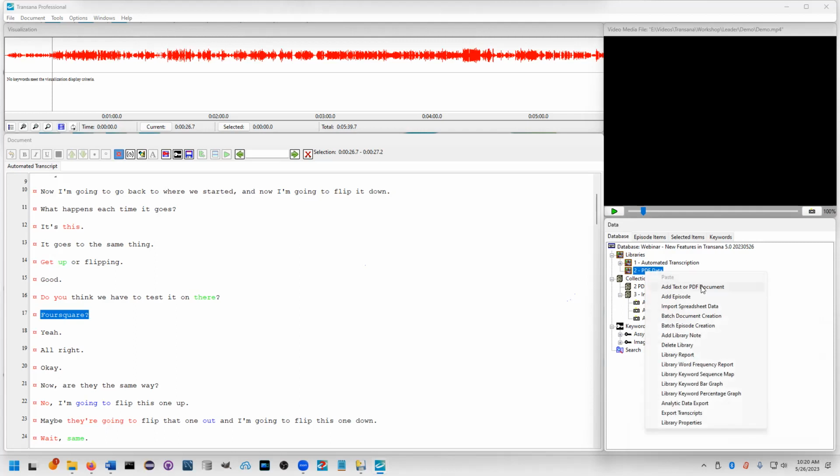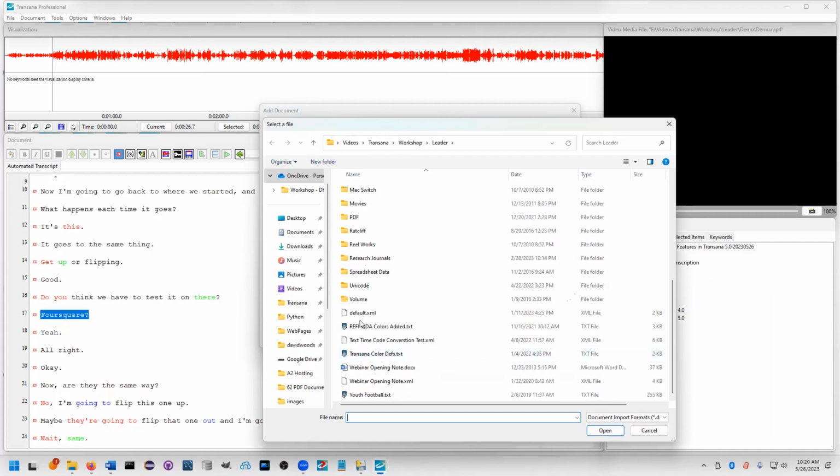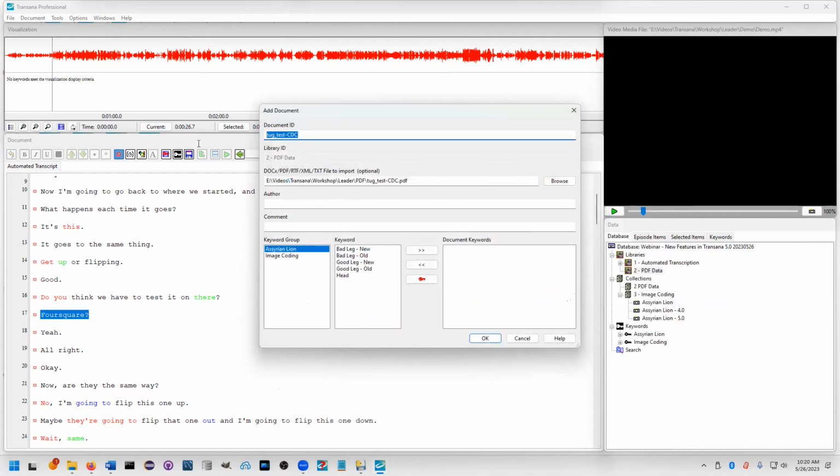So I'm going to go ahead and add a PDF. I've right-clicked my library, and you see that what used to read "add document" now says "add text or PDF document," to emphasize that whether you've got a word processing file, a Word doc, or a PDF file, you start in the same place. I'm now going to browse out here and select a PDF as my source. And I'm going to hit OK.